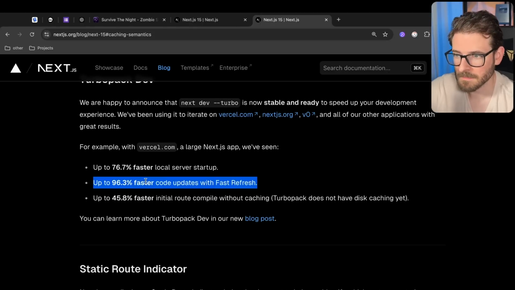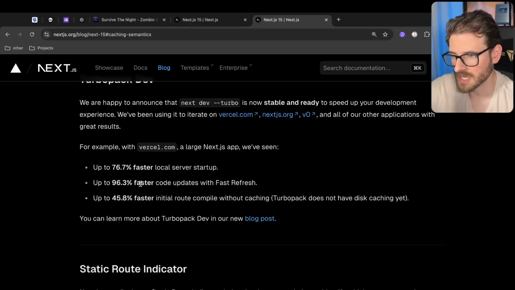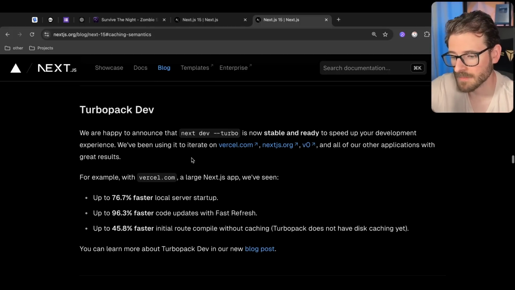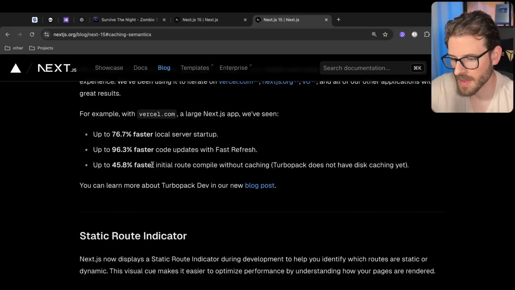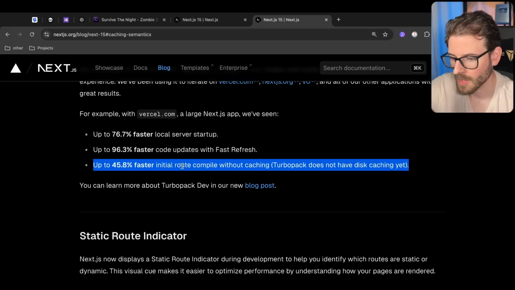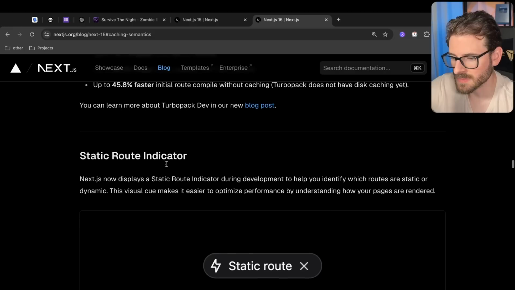This is nice. Because like I said, I've seen Next.js just start slowing down. And I have an M3 Mac, 12 core, 16 gig of memory, and I'm saving a file and it's taking forever to refresh on my browser. So any improvements on that, that's awesome. So I'm happy about that. What's this? 45% faster initial route compile without caching. Turbopack does not have disk caching yet. I'm not smart enough to understand what that means, so let's just move on.